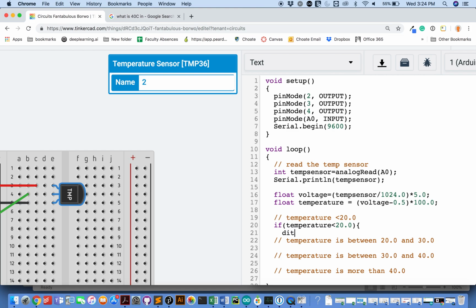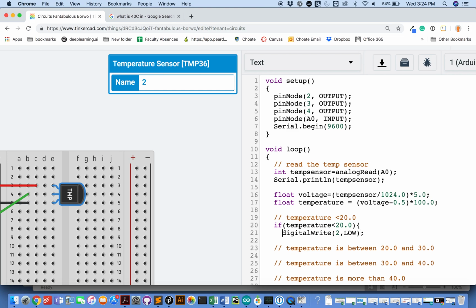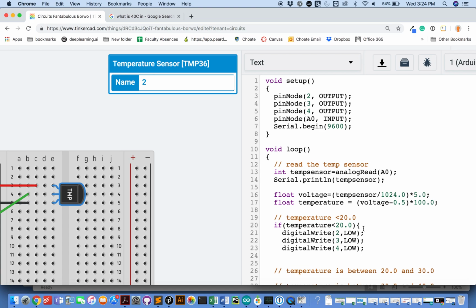So if the temperature is less than 20 degrees, what do we want to do? We are going to make every light be off. And so every beginning needs to have an ending. So I just began this group of what happens when it's less than 20 degrees, and now I've ended that. Now I'm going to say else if.